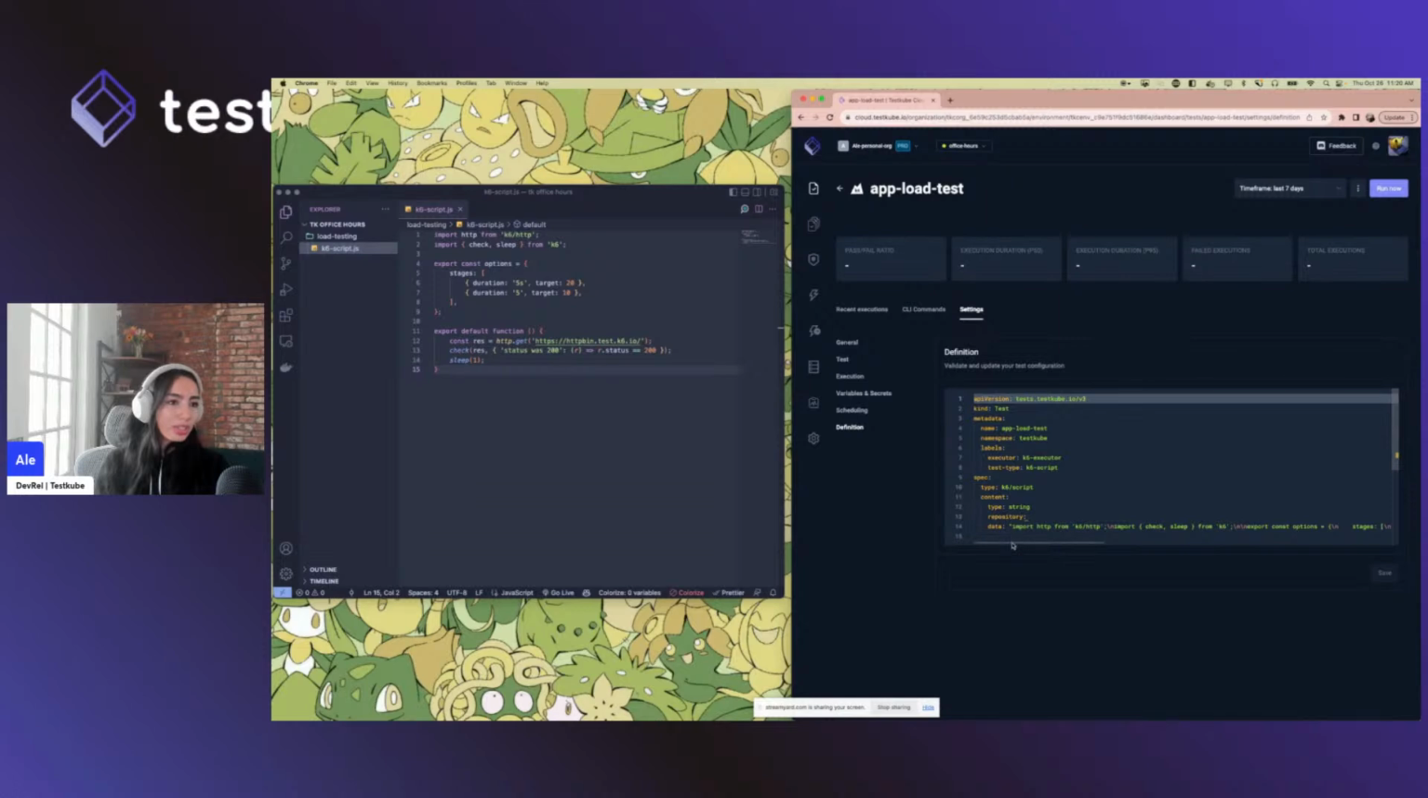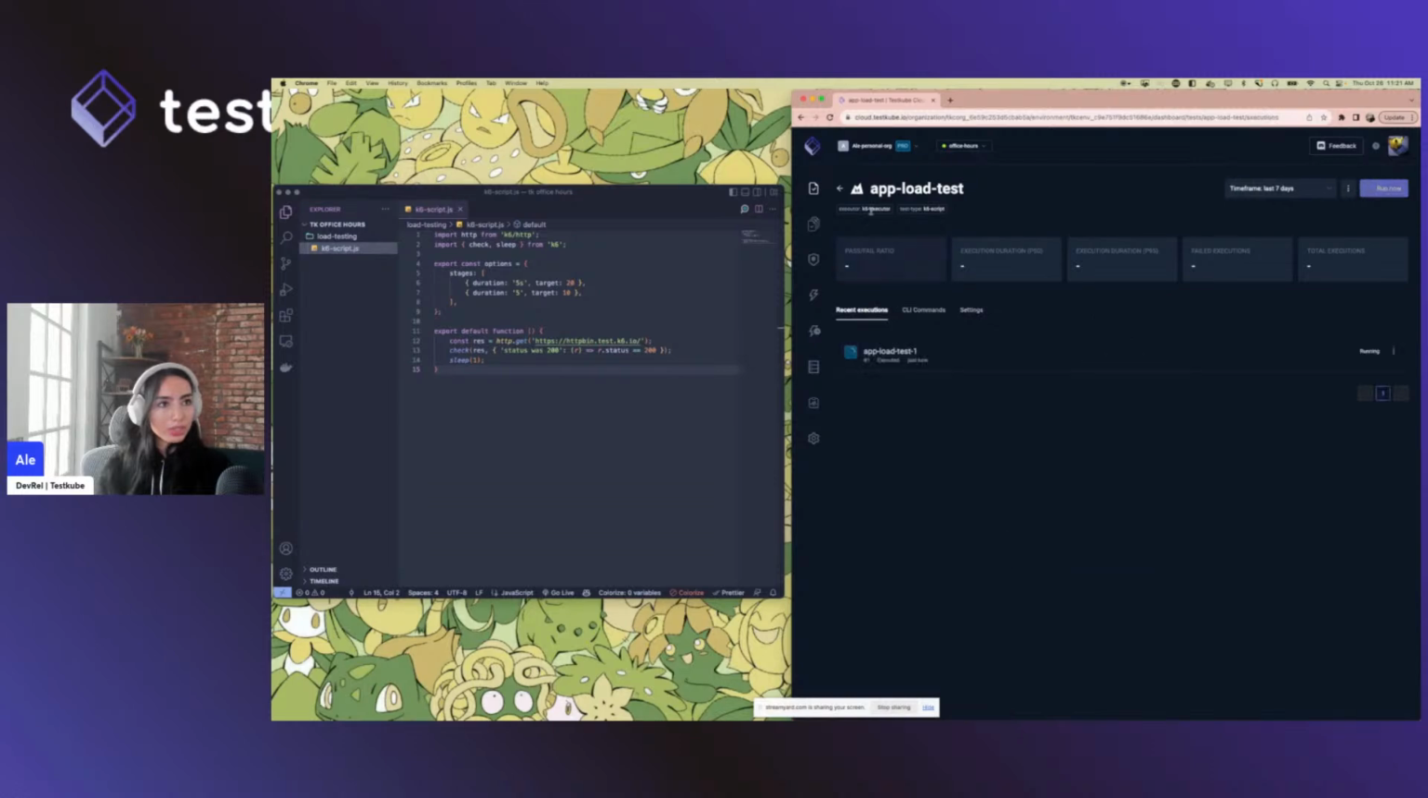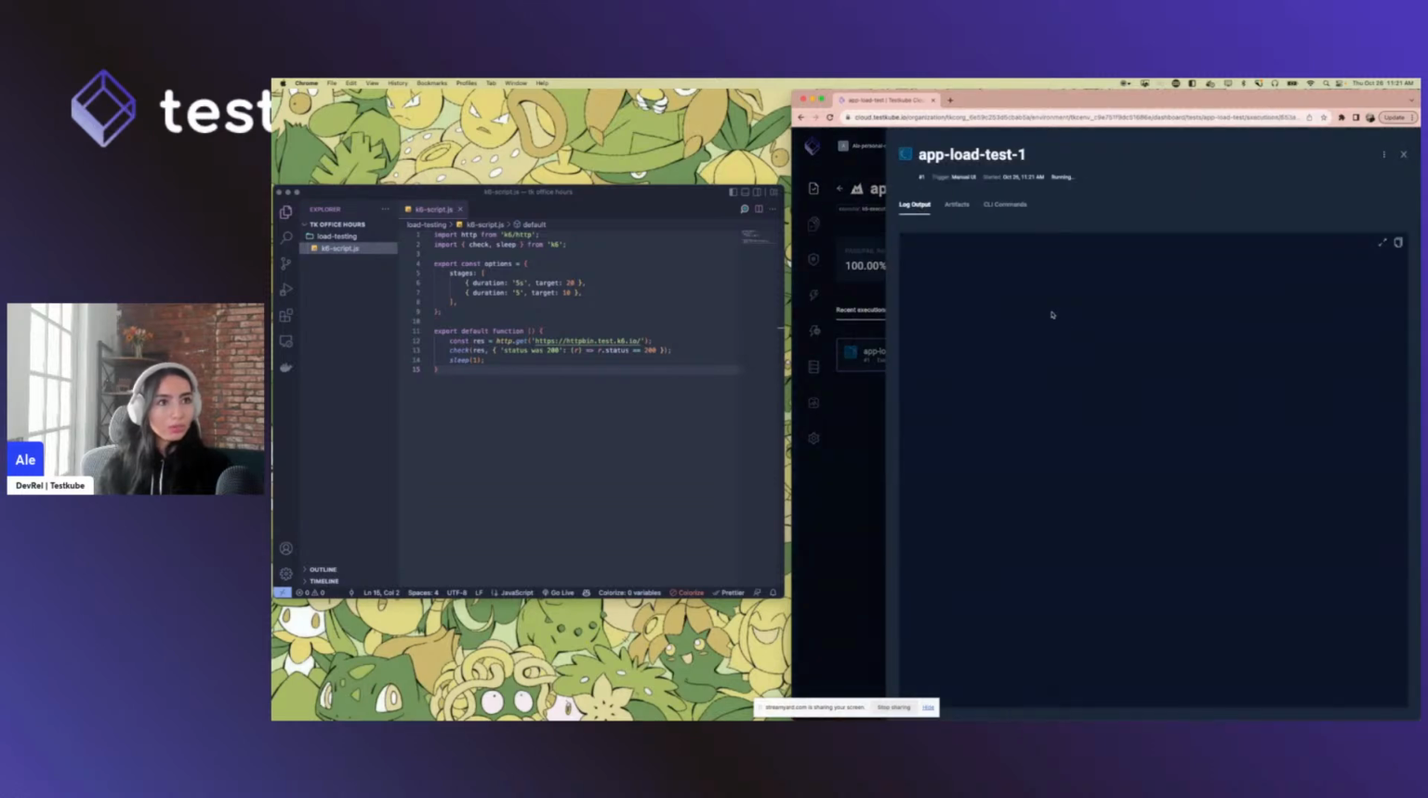And as you can see, there's our script over there. And it's defined as a custom resource definition. So we can run the test now. And we can display the logs. And we can actually see the load testing happening in real time, which is pretty cool.